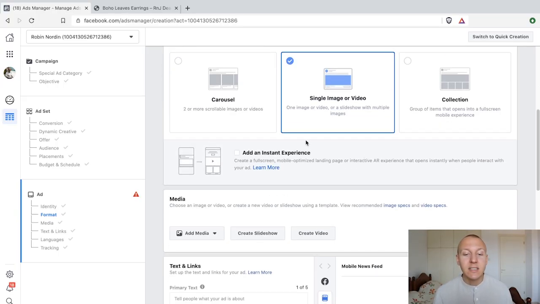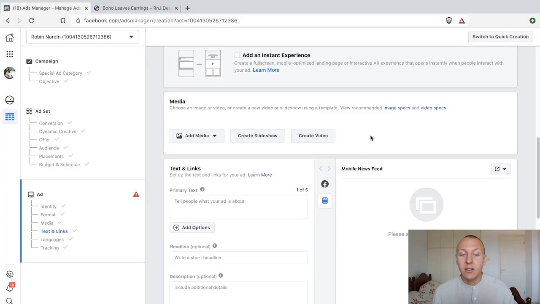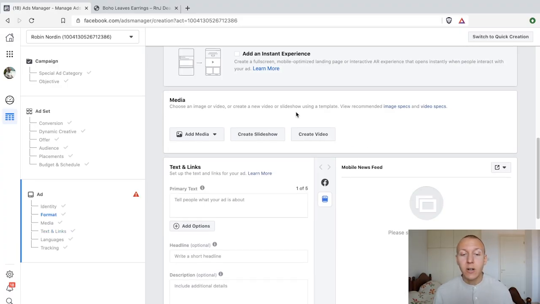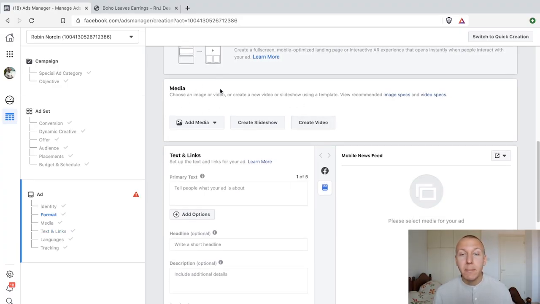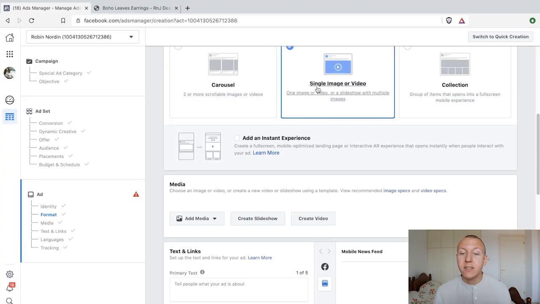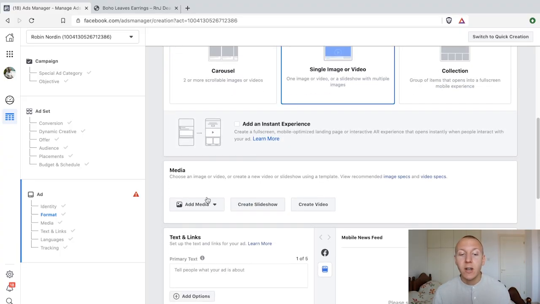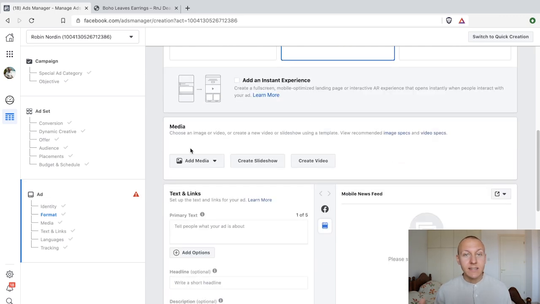We're going to scroll down. It says nothing about adding an instant experience or anything. The next thing we are going to do is choose our media. We always have to use some sort of media, and we already selected a single image or video, so that means that we also need to add a single image or video. If you want to use images or videos, that is completely up to you. Most of the time, we tend to use images, but sometimes videos work better.